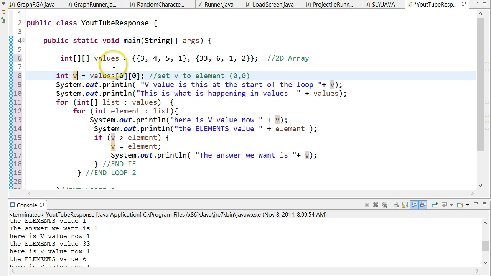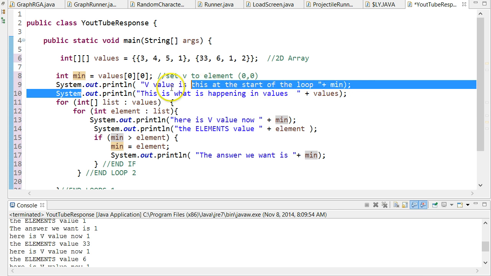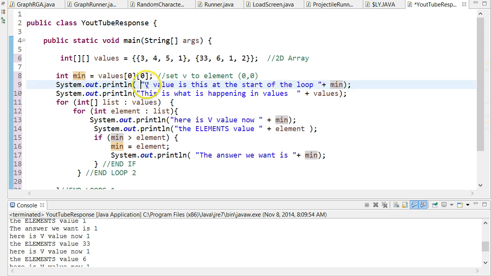One thing I would suggest here, make your variable names descriptive. So if you're finding the smallest element in an array, you're going to call it minimum. Okay. So this line here, the value v is the value at the start of the loop, and then here we print out min, so that's the very first element. So essentially it's just saying this is currently the smallest value.